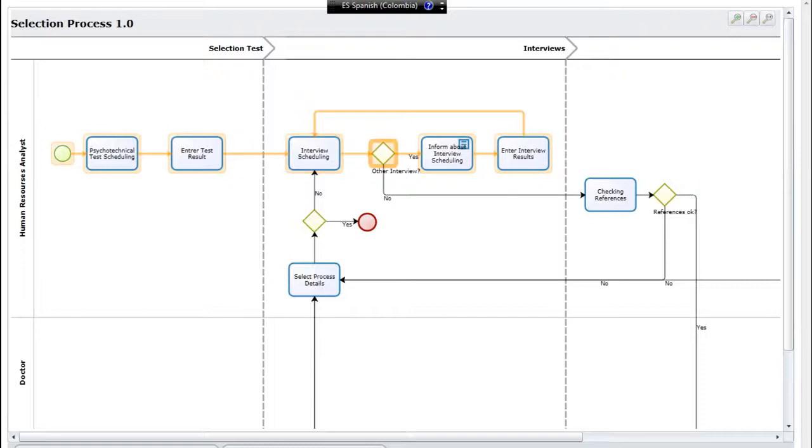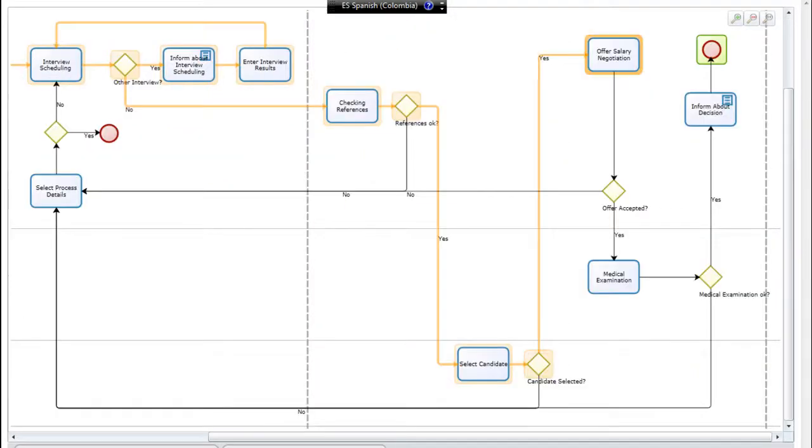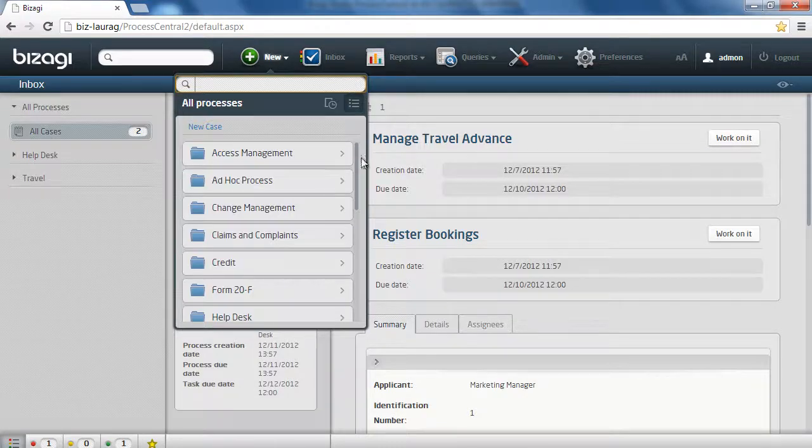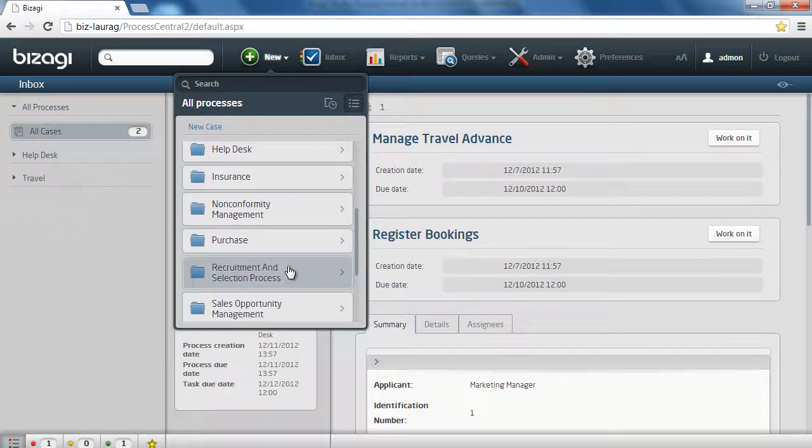Once the number of candidates has been reduced to a select few, it is necessary to check their references. Finally, the person who made the request must choose and make a job offer to the candidate who will fill the vacancy. If the candidate accepts the offer, a signal event is sent to open a new case of the hiring process. In this case, the finance director of the company requires a new senior accountant.